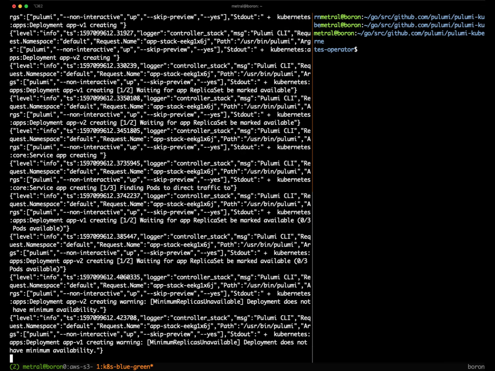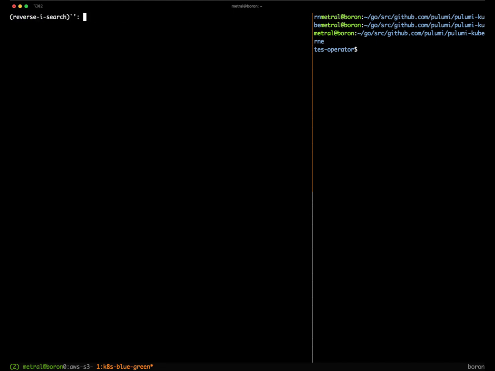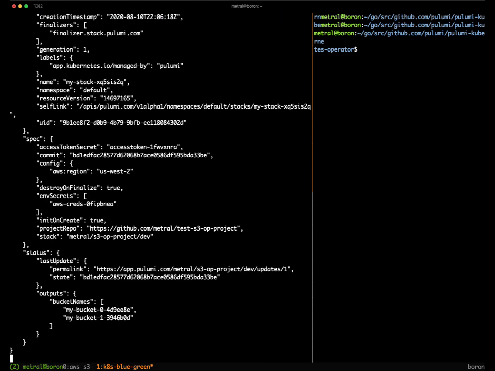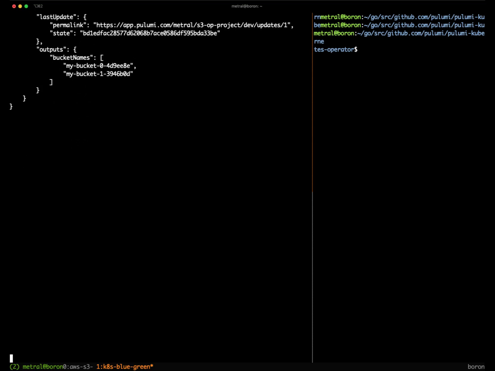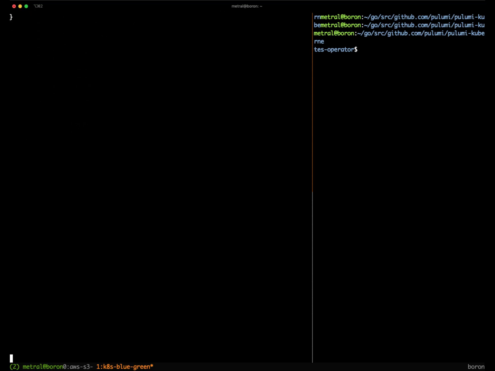If this is too noisy, we can also see the information on the stack custom resource itself. We can do a get stack and watch all these changes happen as they deploy. Shortly, we'll get some more information from the new updates as these updates are made available.